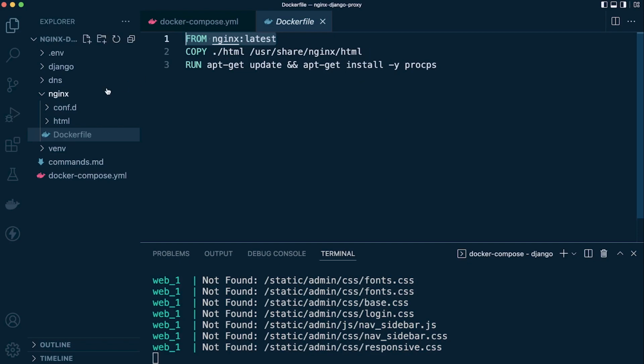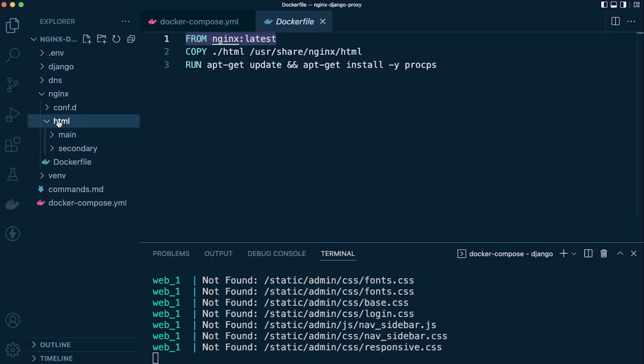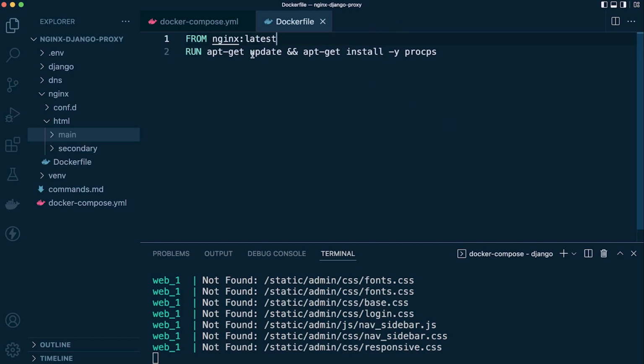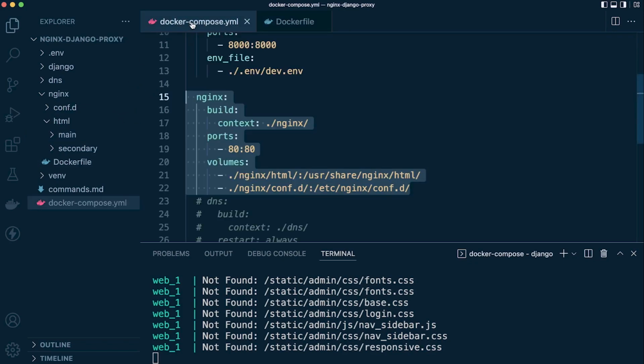We're copying across everything from the HTML folder here, and we don't actually need to do that now, so we could remove that. That was in the previous tutorial where we were setting up static web pages, so we can definitely get rid of that. We don't actually need this either. In actual fact, you could say we don't need the Dockerfile at all, because we're just going to use the default Nginx setup for this.